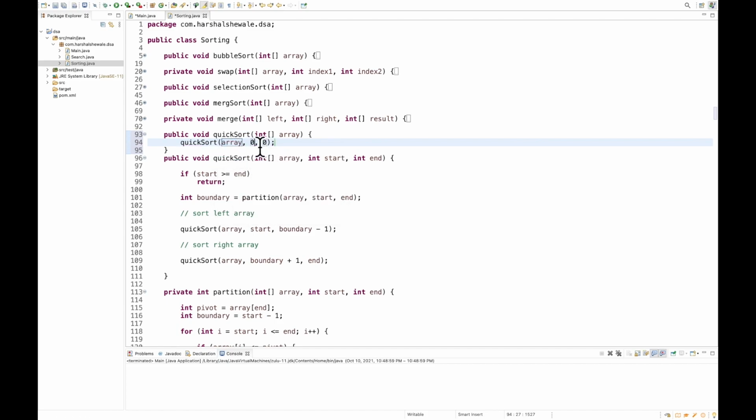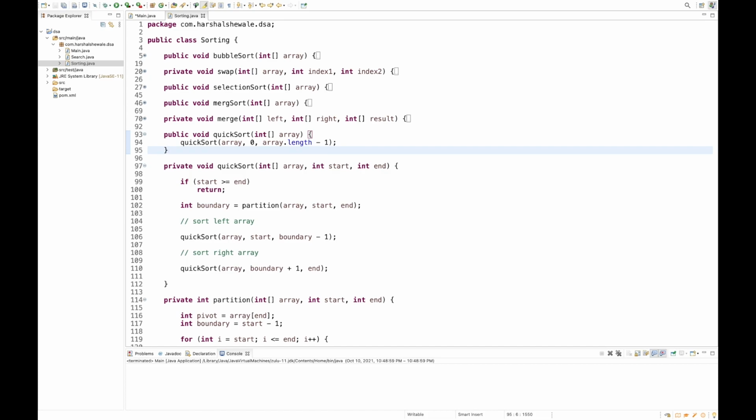So what is the start? Start is 0, and what is the end? End is the length minus 1, I mean the last index. And let's make this method private, so from outside the class it should not be visible. Cool. Now that's the cleaner implementation. So we are calling quicksort only by passing the array.